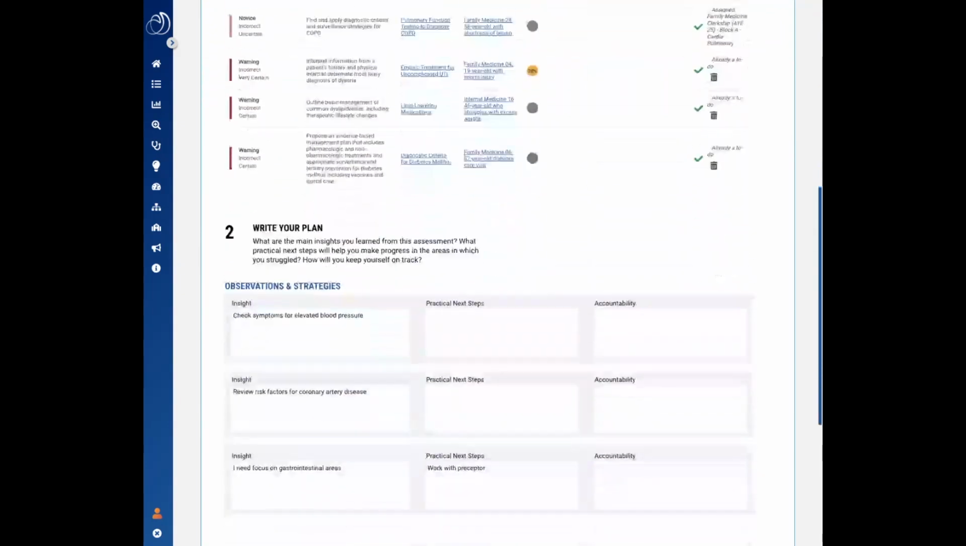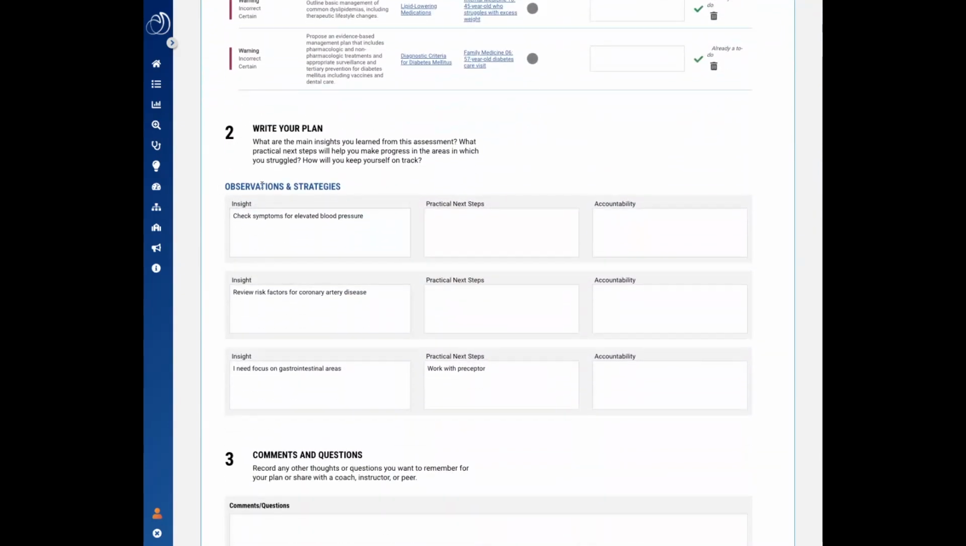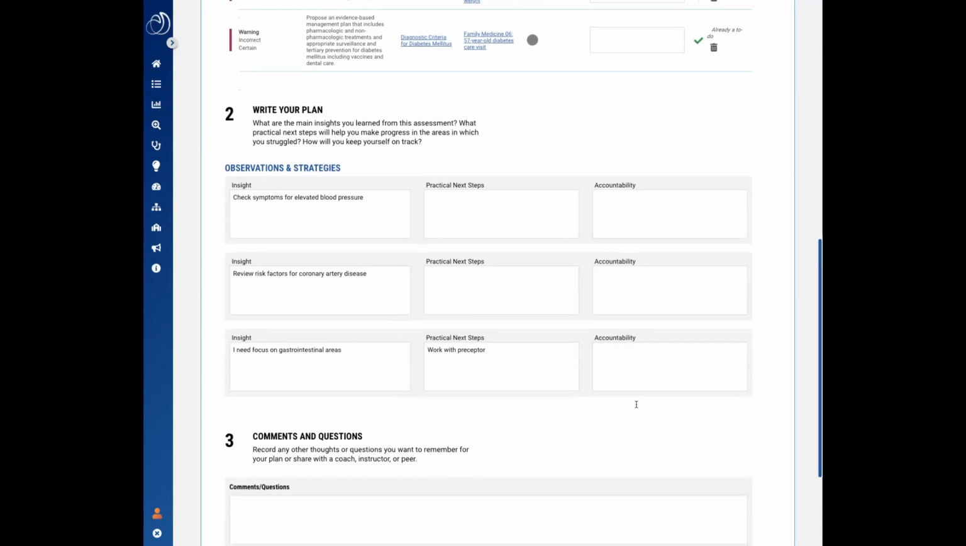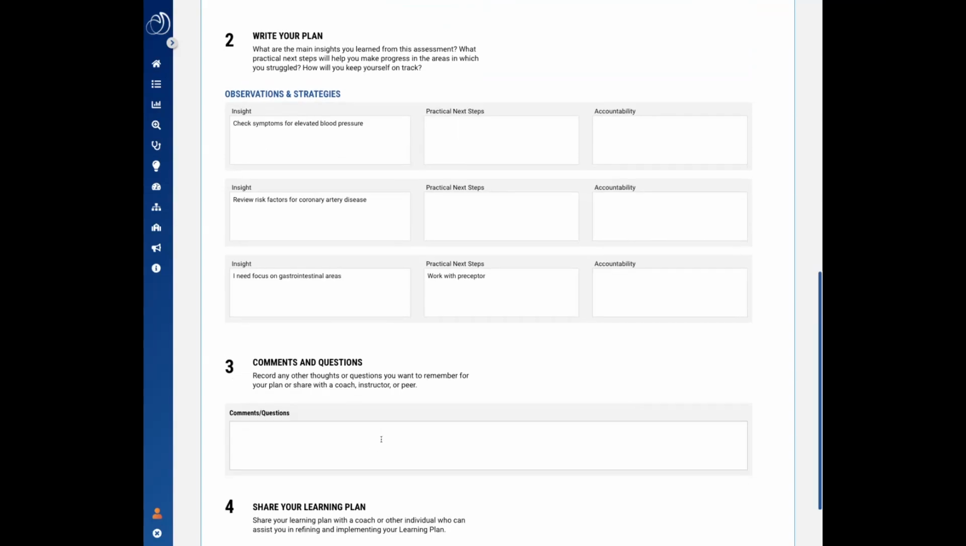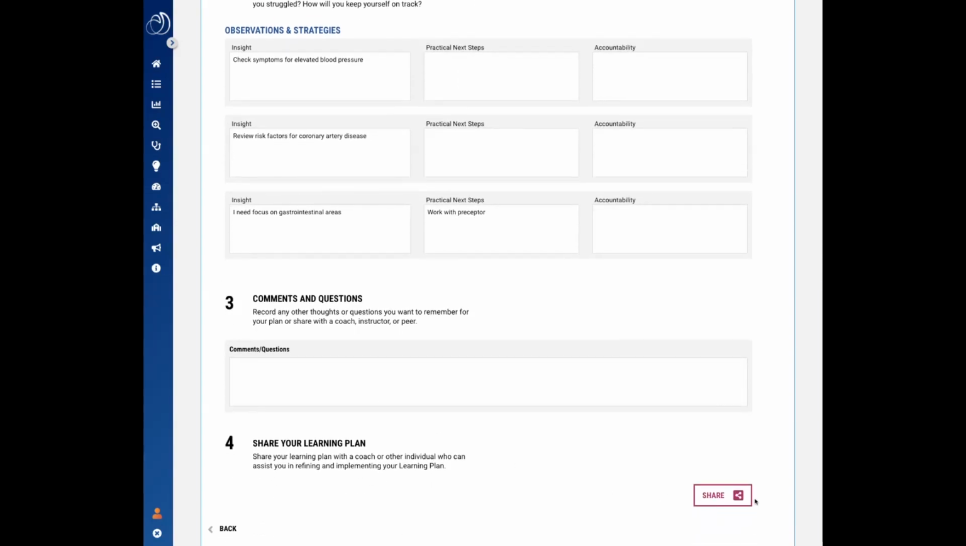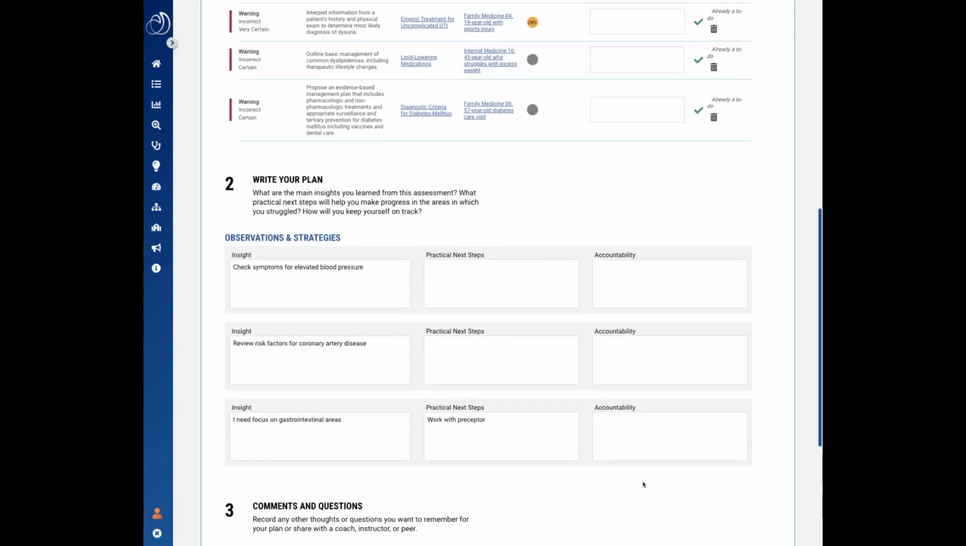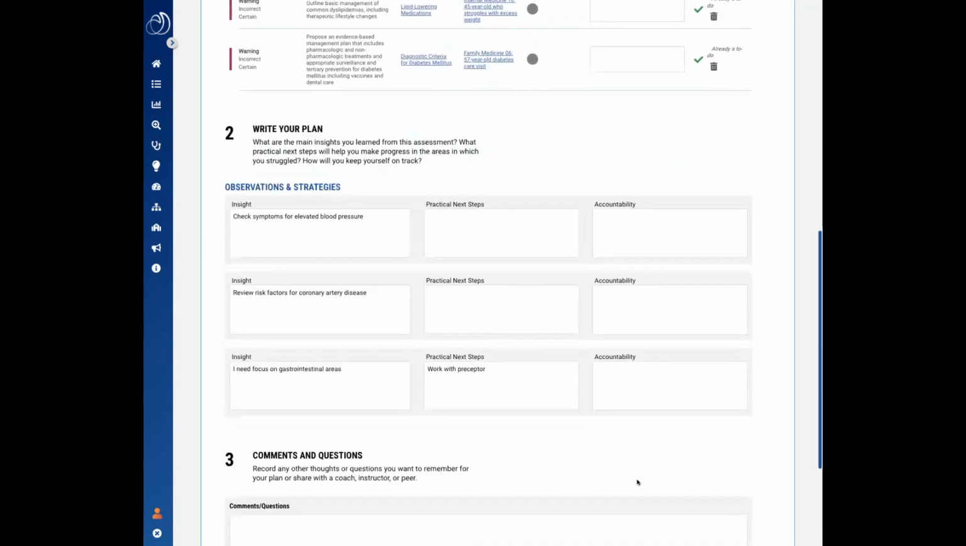So we can review to-dos and notes and then come down and make observations, insights about trends in learning, come up with practical next steps, an accountability plan, make comments, questions, and then importantly, share that with anyone the student chooses. So this can go to an academic coach, it could go to a resident that they're working with, a preceptor, a clerkship director, anybody who needs to see the student's work and provide help and guidance on what to do next.